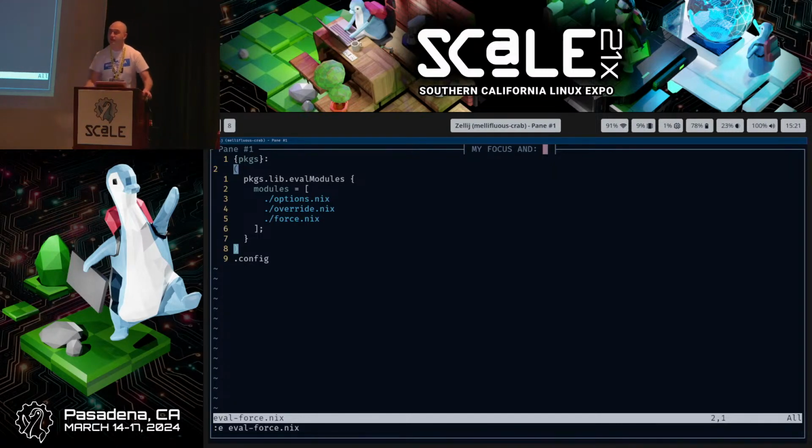Yes? Priority 50. 50? Yes. Okay, sorry, what was the name of the one that has 10? mkVMOverride. Okay. Sorry, so corrections, thank you for that. Apparently, mkForce has a priority of 50, not 10. Yes, all the way in the back.